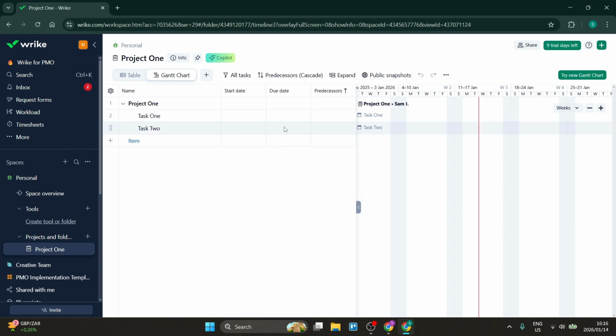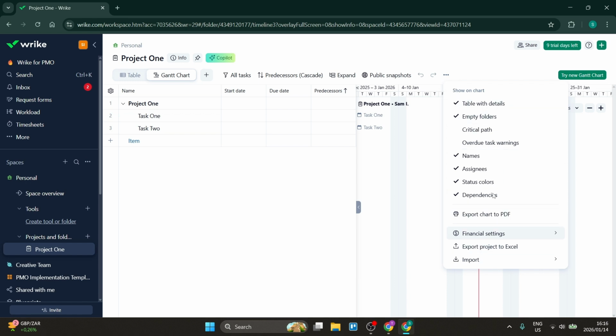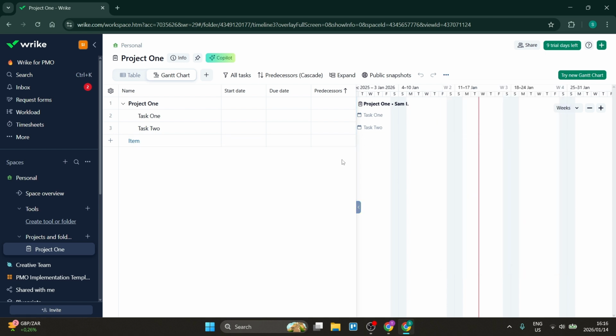You can then also go up. You can see that you can expand this. You can see there's public snapshots. There's an additional menu over here to see what headings are actually displayed, and then quite simply you can go up to the top right and click on try new Gantt chart.